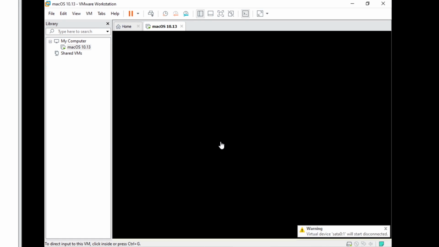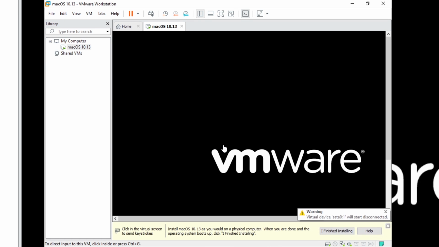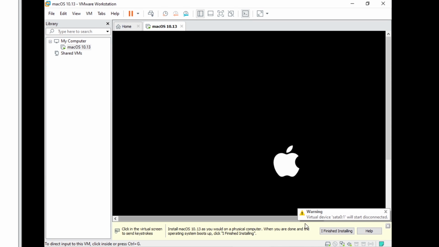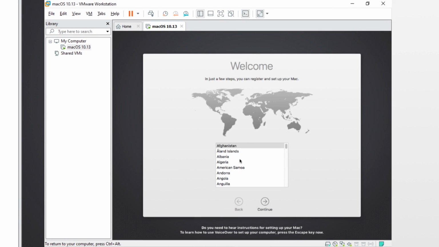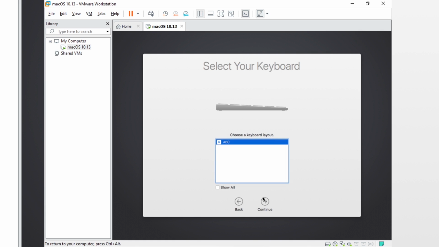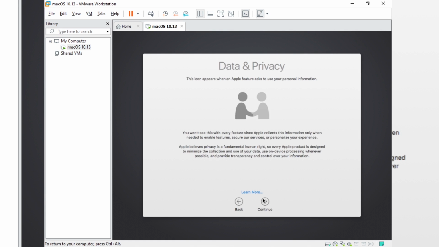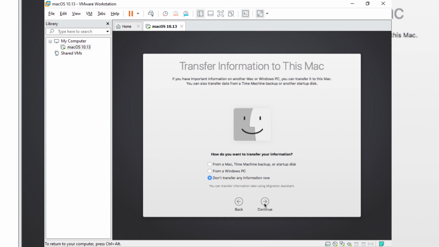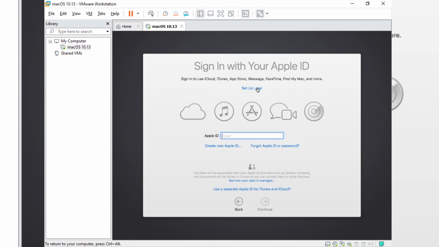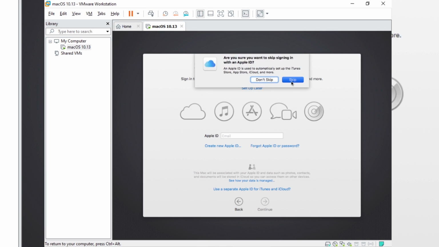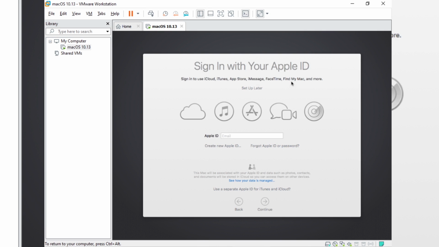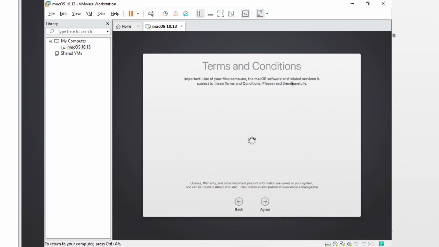Now you can see it is working, and let it load. Let's wait until it gets loaded. So now you can see it is asking for a country. Give your country wherever you are living, and after that click on continue. And then let's click on continue once again. Again continue. Let's click on it. And now you don't transfer any information. Now click on continue and sign up later and don't skip. And after that we have just skipped this step.